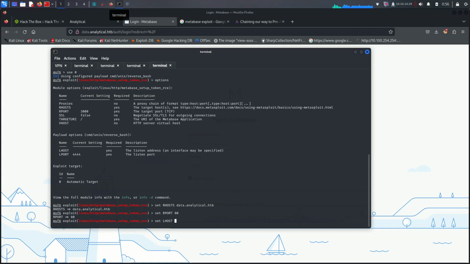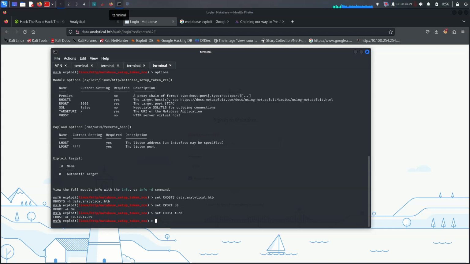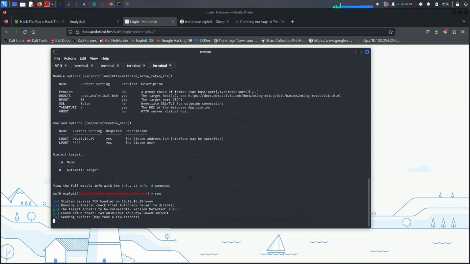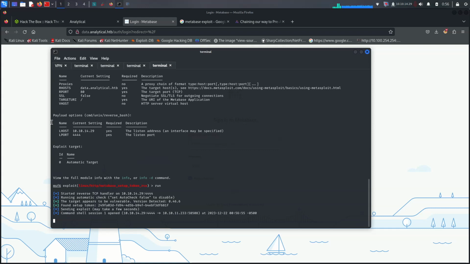Okay, set LHOST to our IP address, and anything for the port. Let me check the options one more time. So our target is data.analytical.htb on port 80, and this is our IP address, right? Yes. And we are listening on port 4444. Let me try to run. Yes, the target appears to be vulnerable. Great. Alright, so command shell session 1 is opened right now.